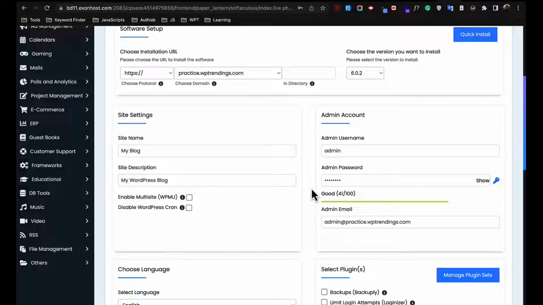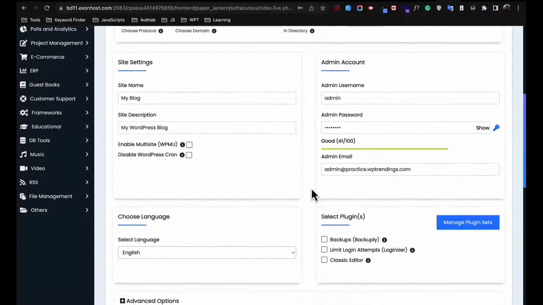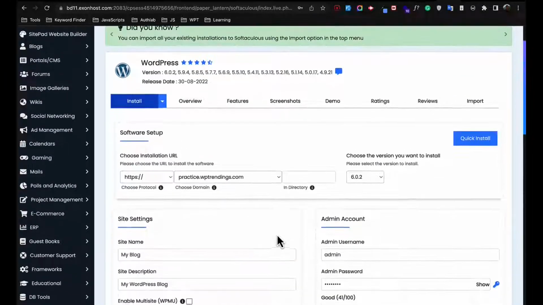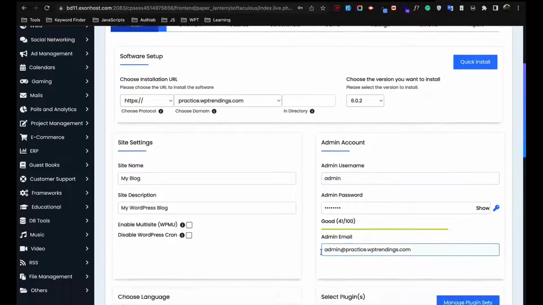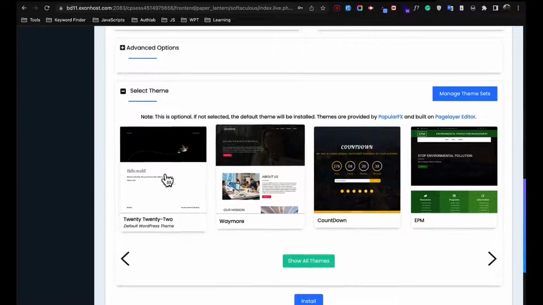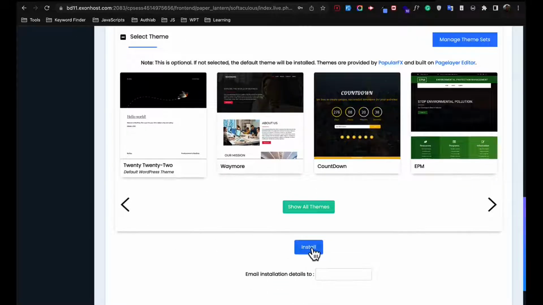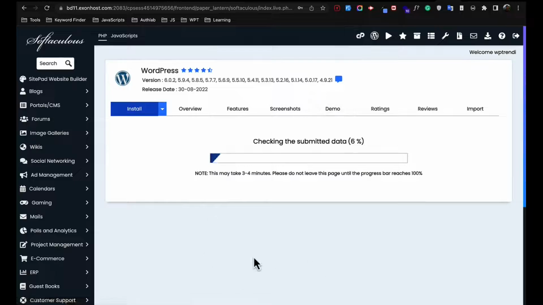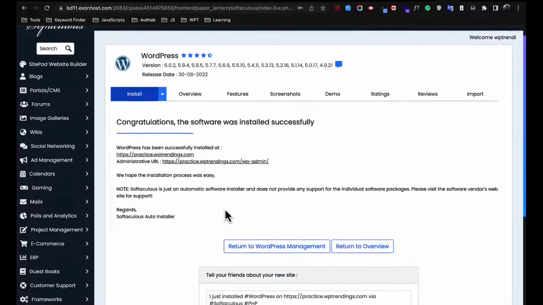Also you can use unlimited storage for your domain. After that you can just scroll down and you can see select the plugin. You can also choose your language. I'm just keeping this one English, and just for you I am keeping everything simple. And also you can choose any theme. By default it will be Twenty Twenty-Two, and I'm just leaving this and clicking install. You can see the installation process has started. So it is done. Our admin URL is practice.wptrending.com.